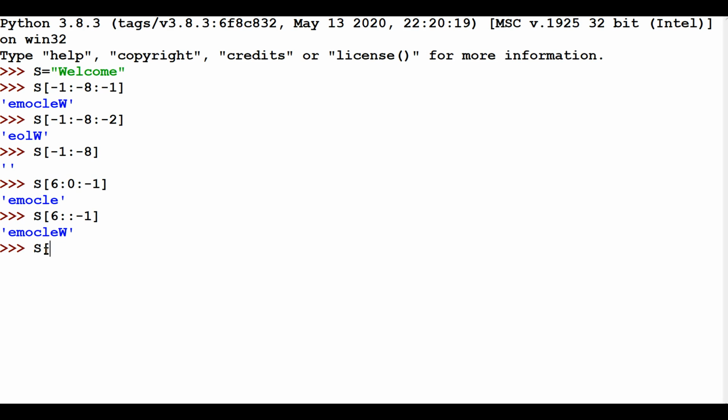When we write 1 or 0 and then colon, step value plus 1, welcome, or default, meaning even if we don't provide it, the step value is always plus 1. So even if I'm not providing it, it is plus 1 only. This will also give the same result. Or simply you write S.